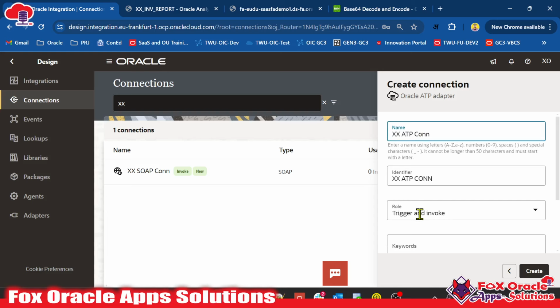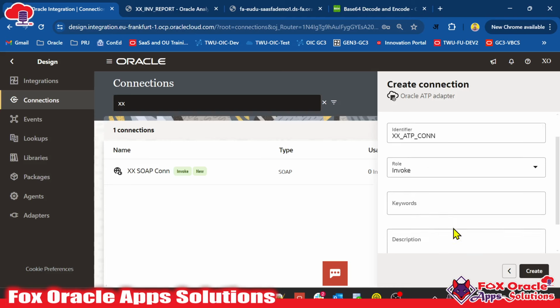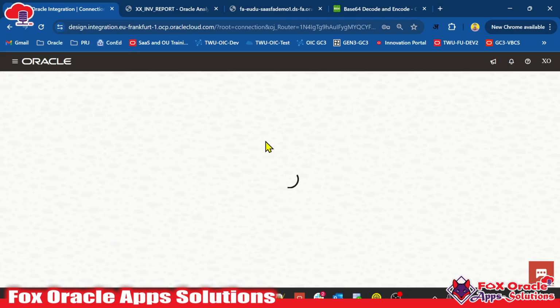And here we will select the role as trigger and invoke only. So we will use invoke because we don't want to use this connection as a trigger, right? In the integration only we are going to use it. So here I will just click on create.